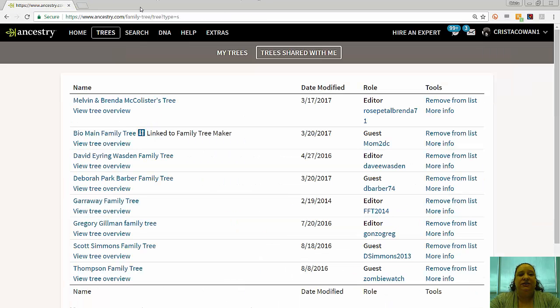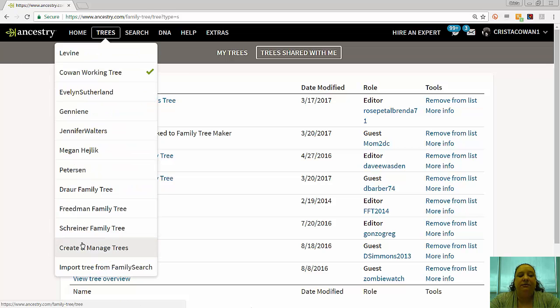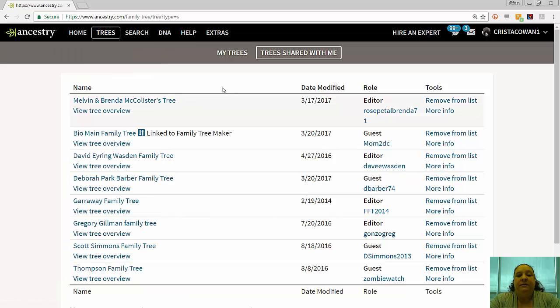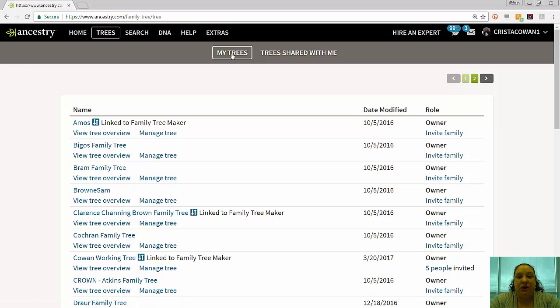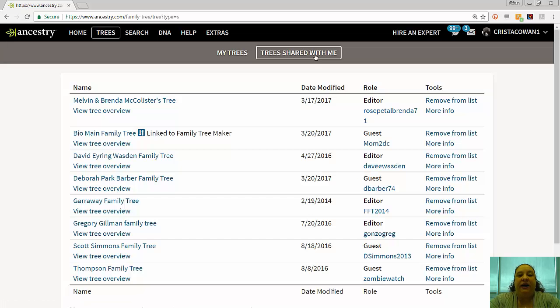Now, when you log into Ancestry or click on that link, if you go to Trees and go down to the bottom to Create and Manage Trees, you're going to be brought here, and your My Trees list, unless you are an Ancestry subscriber, is probably going to be blank. But you will have this tab here, Trees Shared With Me. And that's where you're going to see the tree or trees that have been shared with you by other Ancestry members. You'll see the name of the tree. You'll see the date that the person who shared it with you, or anybody, last modified that tree.